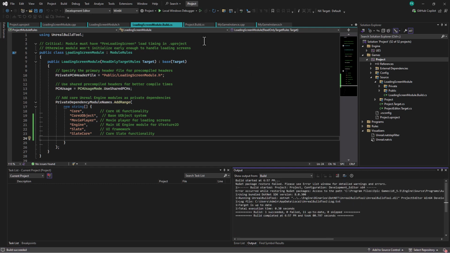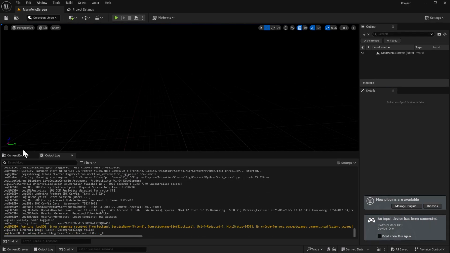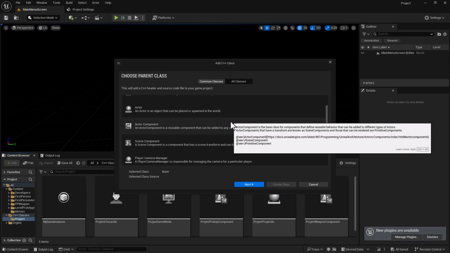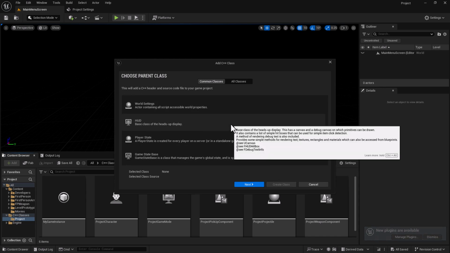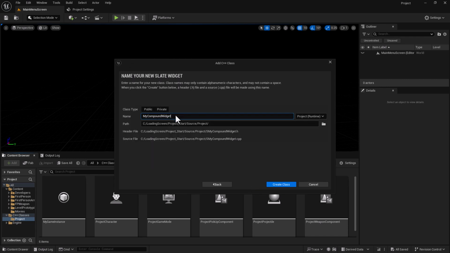All right, so when this opens up now, we're able to create C++ Slate classes, and we'll be able to configure all of those. So let's go to the content browser and right click and create a new C++ class. We're going to select Slate Widget. This is a custom Slate widget, which is derived from the SCompoundWidget. We want this to be called LoadingScreen.